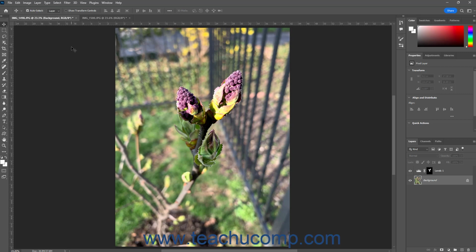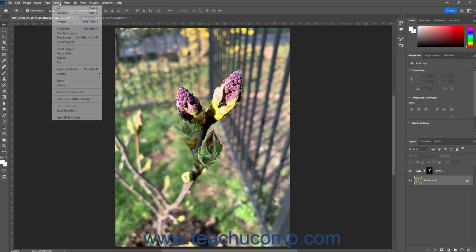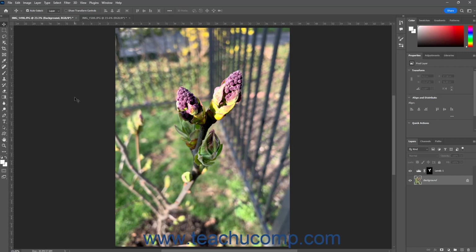In either document, you can also either paste the copied pixels into a blank pixel layer you select in either document, or into a new pixel layer if you select a layer containing existing content in either document. If you choose to paste into the same document from which you copied the pixels, you may want to deselect the pixel selection first by choosing Select, Deselect from the menu bar.